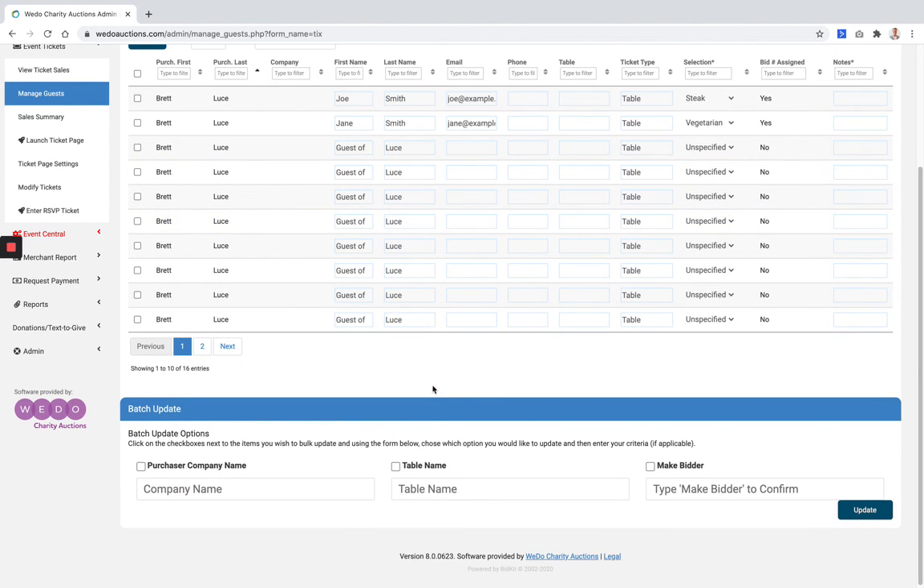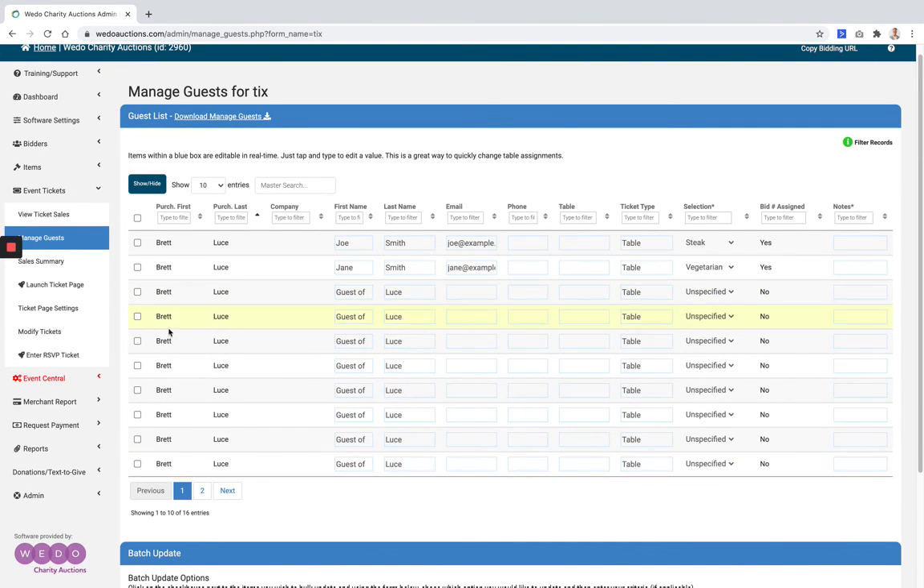We can also do batch updates with table name and company name, which makes it really easy to do multiple data updates at a time.